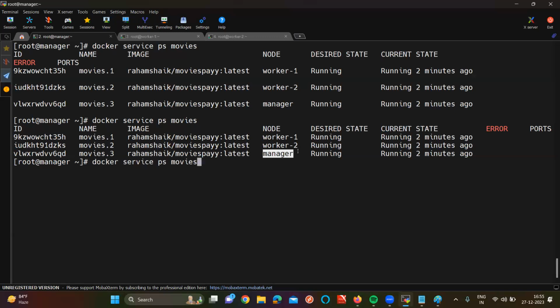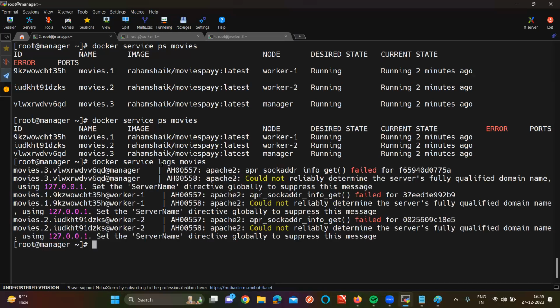So if you want to get the list, just put ls. If you want complete information, put inspect. If you want only containers, you can put ps. And if I want to get the logs, are you seeing logs of this service now? Docker service logs, and the name of the service is the same. In the middle, whatever you want to put, you can put there.